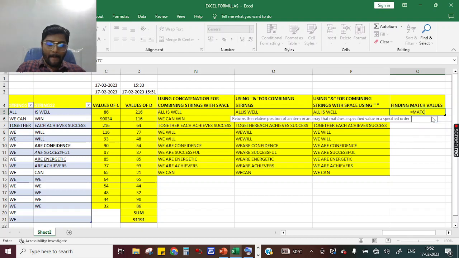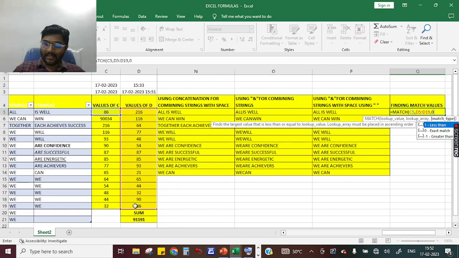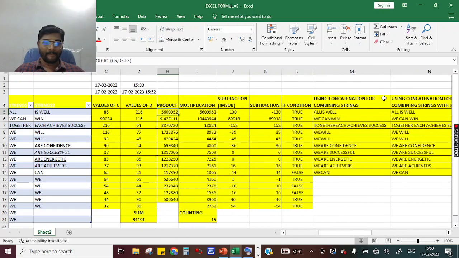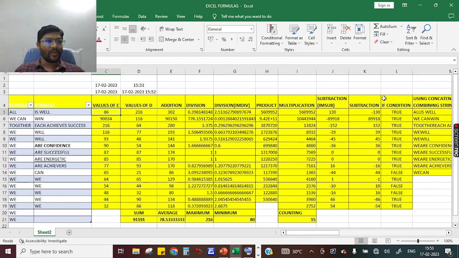equal to MATCH, open bracket, select this value, comma, and select the range in which you want to verify, and just select 0. Now see, it is showing 15. 1, 2, 3, 4, 5, 6, 7, 8, 9, 10, 11, 12, 13, 14, 15. At the 15th location it is present. So it means 86 is present here, and that's why it is showing the 15th location. In the same way we can perform it for all the others also. These are the simplest ways in which you can perform so many beautiful operations using shortcuts in Excel.